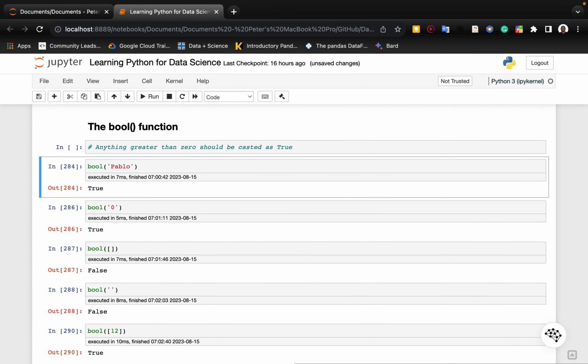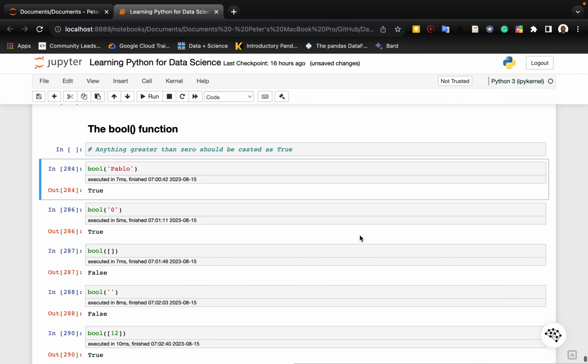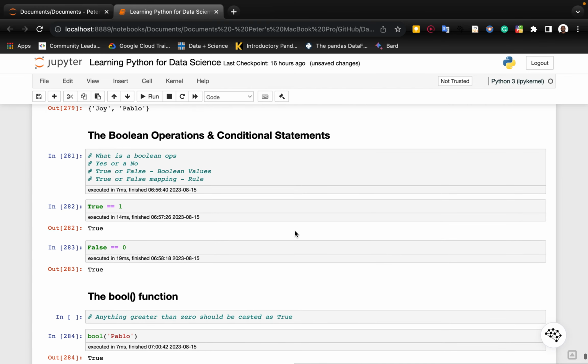In the next video, we're going to look at conditional statements, and with conditional statements, we're going to introduce a lot of stuff that makes it look pretty interesting, right?